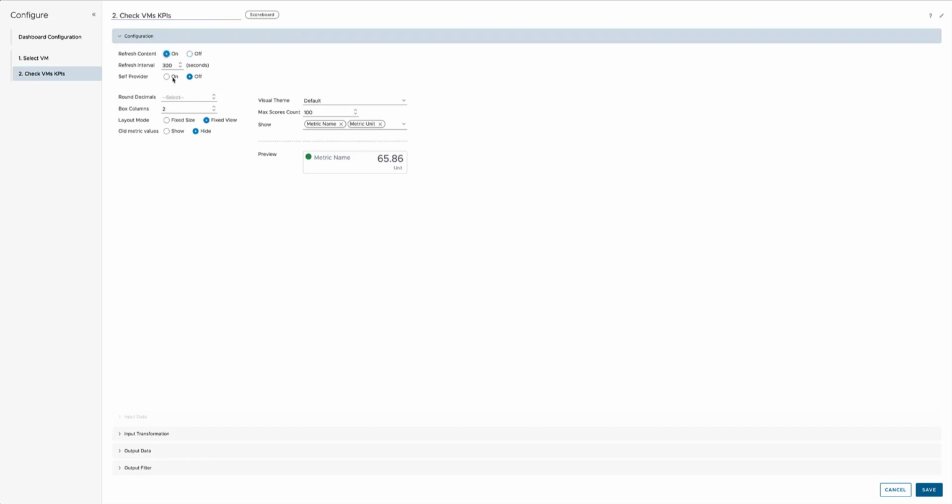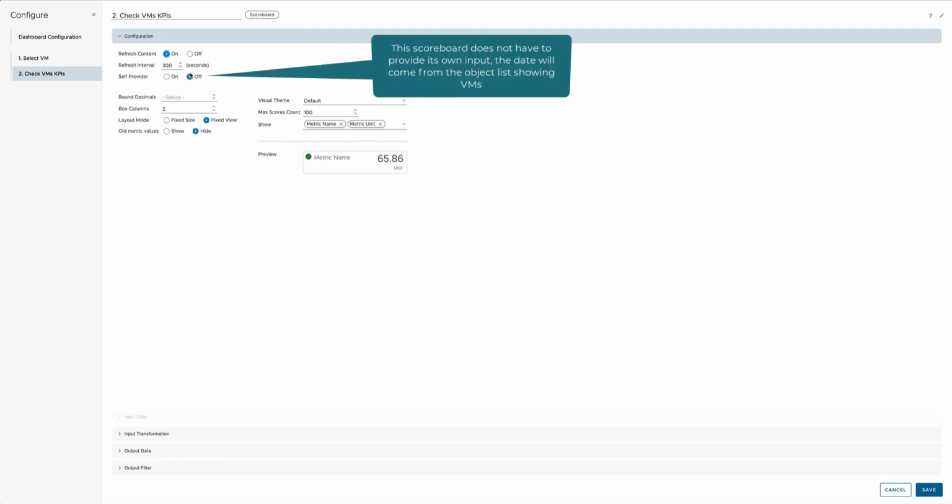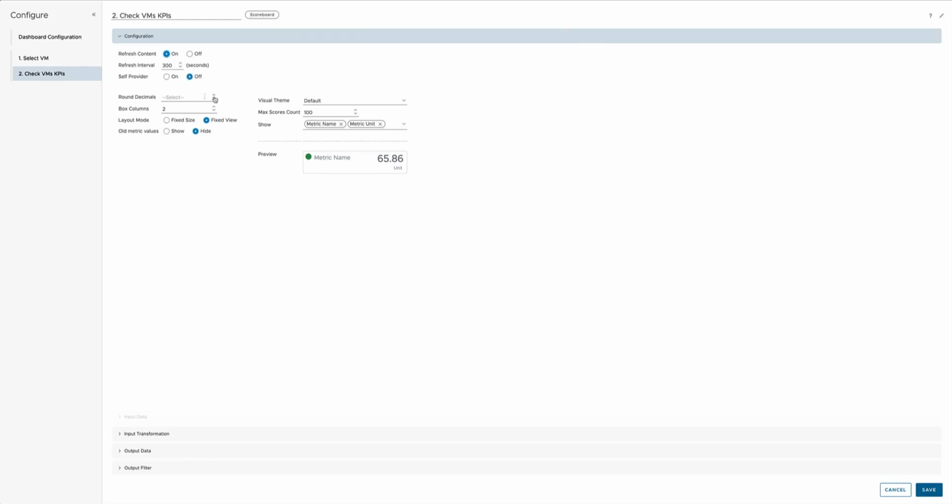The scoreboard will receive the input information, so the virtual machine it should show the information for, from the other widget. So in that case, the self provider will be set to off. Next, we specify how the values themselves should be displayed, how many columns we would like to see, and if the boxes should be a fixed size or adjusted to the widget.